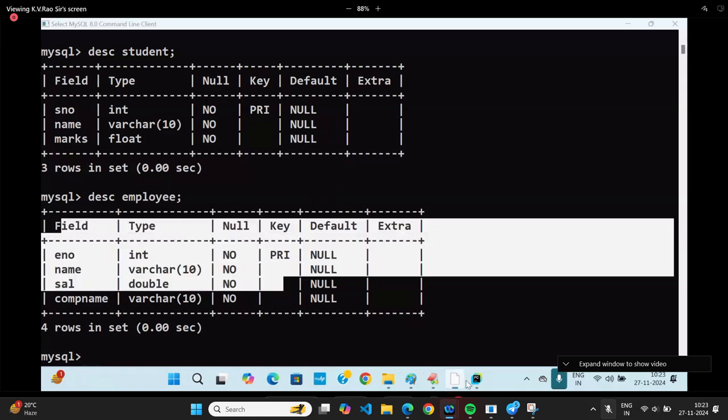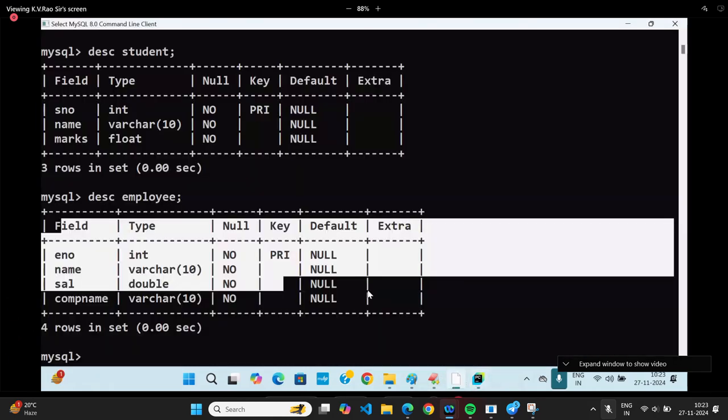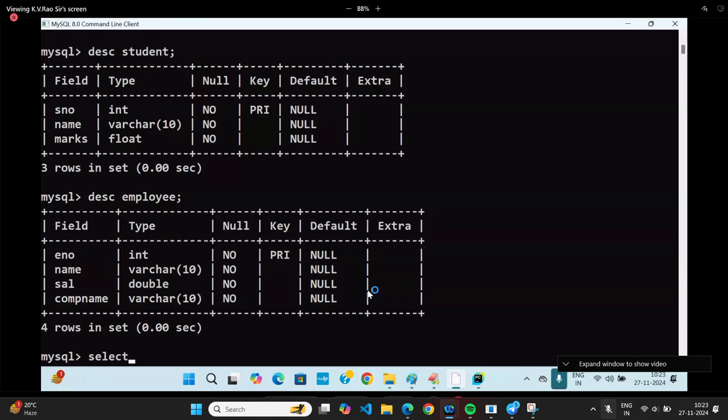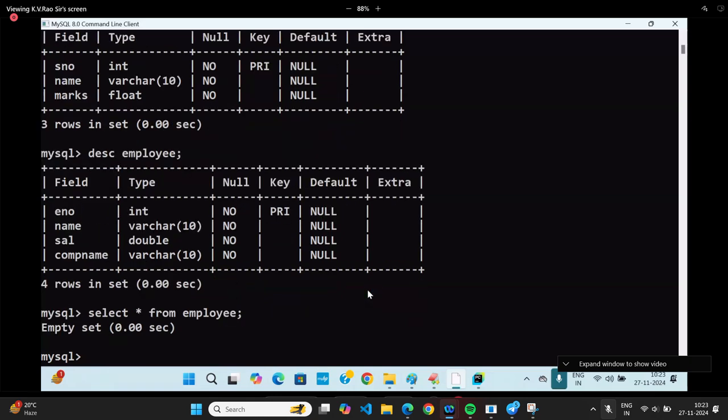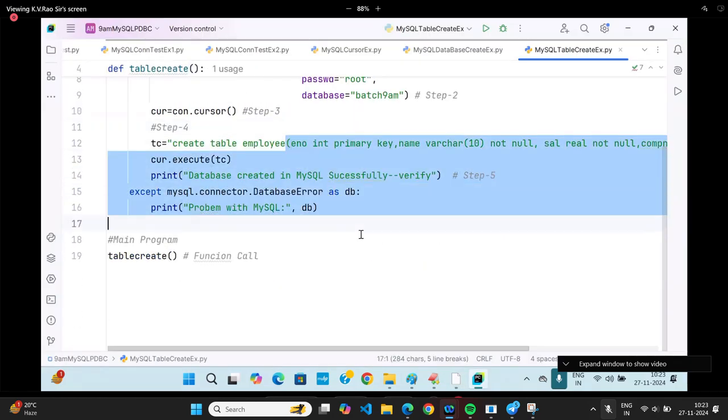Are you following me now? So we understood how to create the database, and we understood how to create the table. In this case, you see, select star from employee. There was no data present in that. Empty set it is. No data present inside of that. Now I need to go for inserting the data.